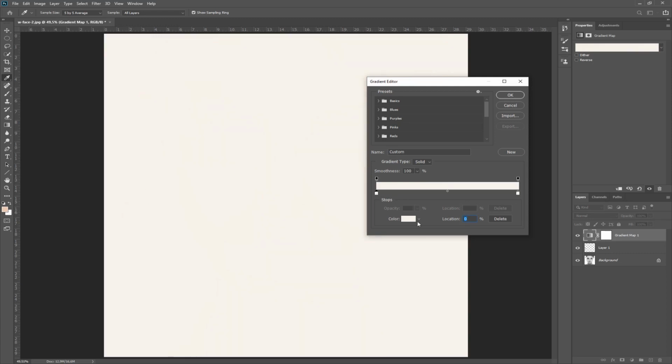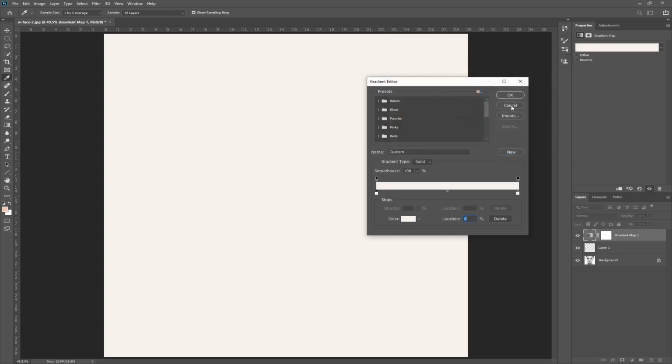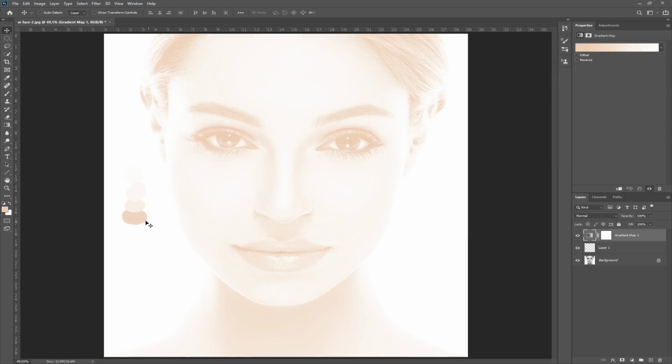If you are in the picker like me, you just need to click here and then pick your darkest color. Sorry, what did I just mess up? I've just made everything colorized. Good. You know what? Before I mess it up, one more.